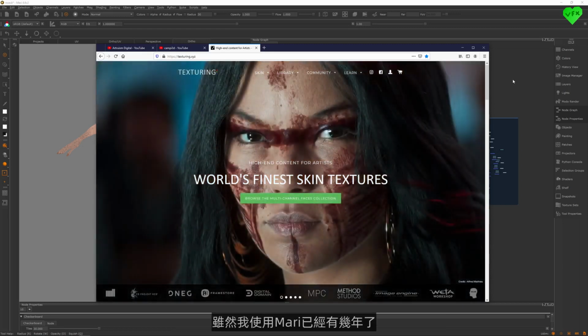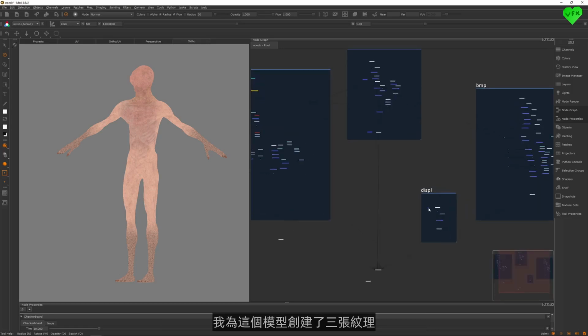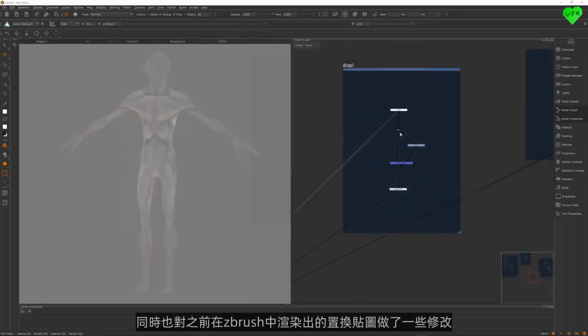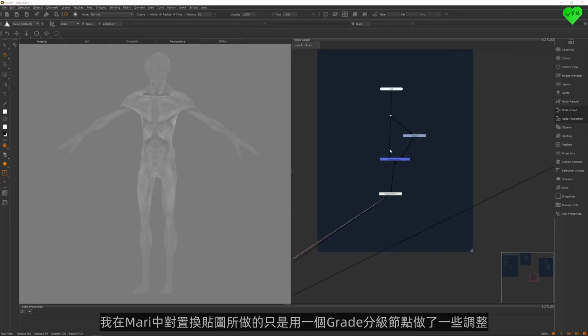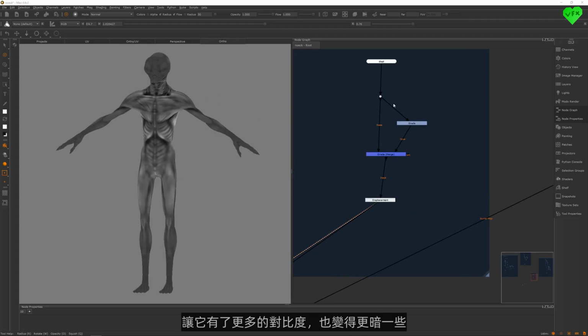Although I've been using Mari for a few years now, I'm still learning how to use this tool, and I'm excited to learn new workflows with every project I'm using it for. I created 3 textures for this model and modified the displacement map a bit, which I had previously rendered out of ZBrush. All I did to the displacement map in Mari was just tweaking it a bit with a grade node to give it some more contrast and make it a bit darker.